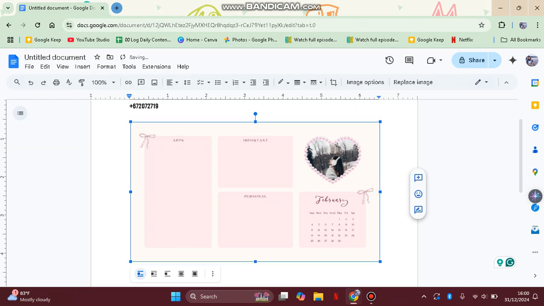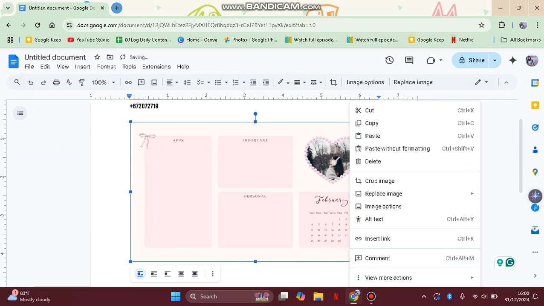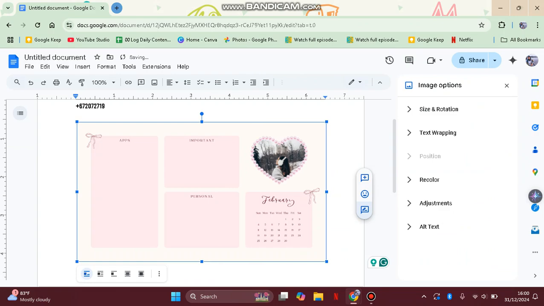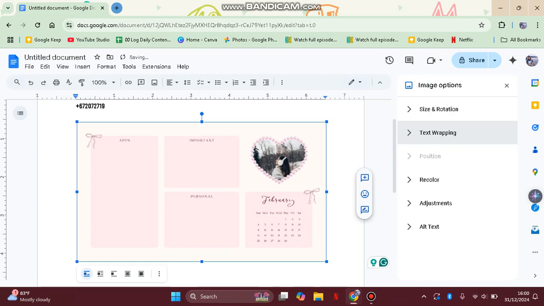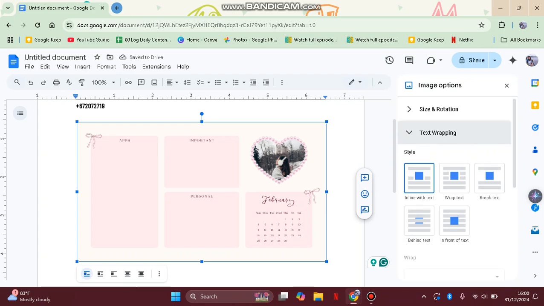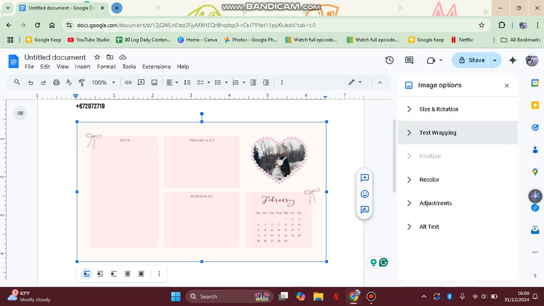If you want to edit the image, you can just click on it, and then here you can go to the image options. You can size and rotate in here. You can also do text wrapping or adjust the position of the image, and recolor or adjust the color of the image if needed. So that's pretty much all.